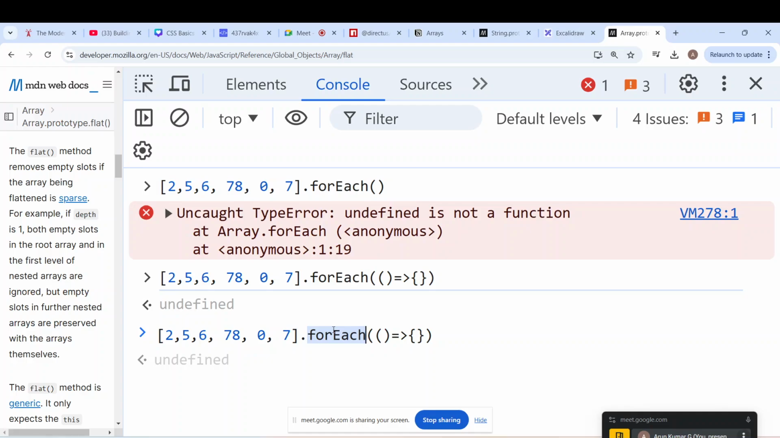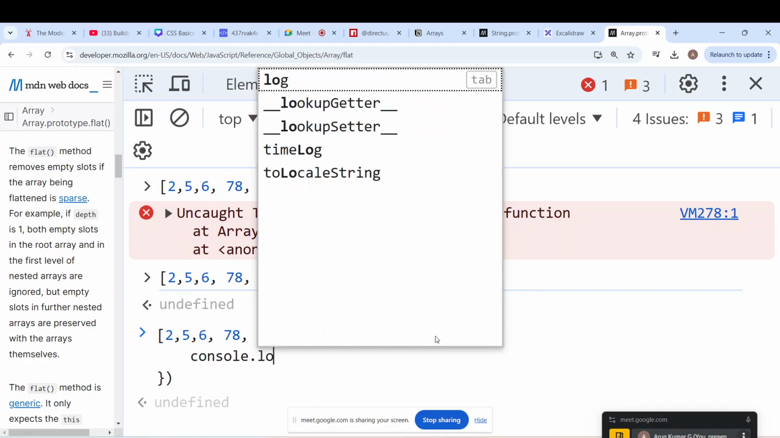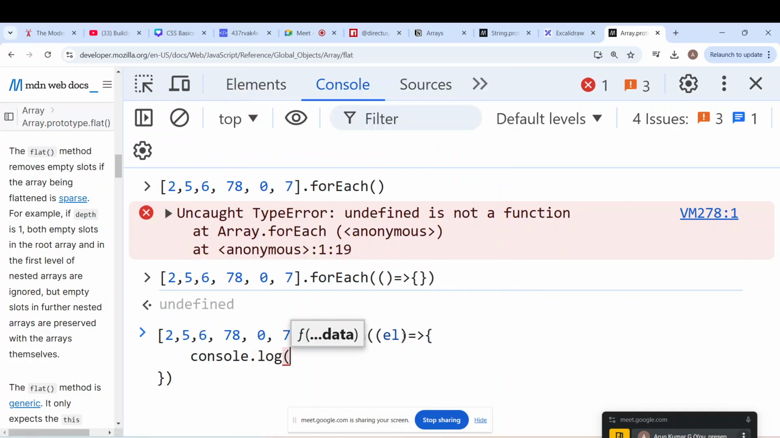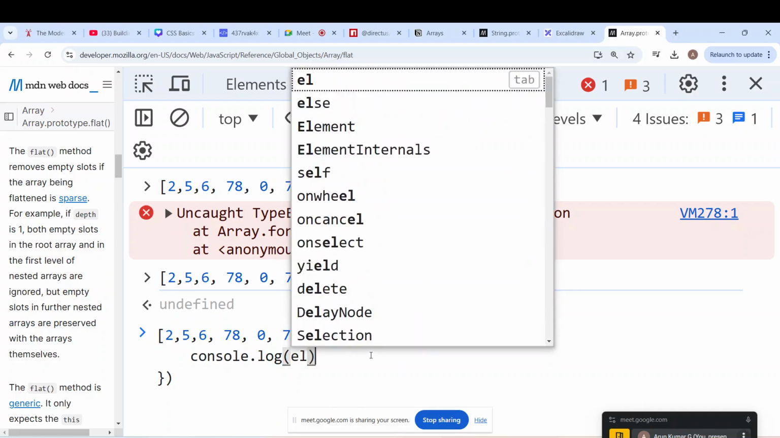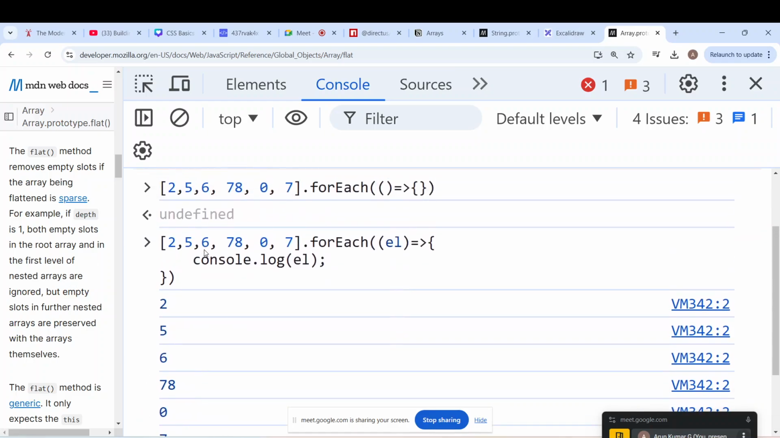What has to happen? For each element in this array, forEach is going to call this function, and while calling it is also going to pass element, index and array. Now just check the element. You are going to get the elements 2, 5, 6, 78, 70. This is the purpose of forEach. It is looping.